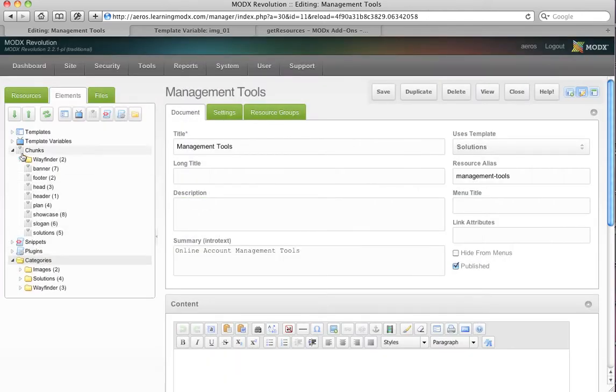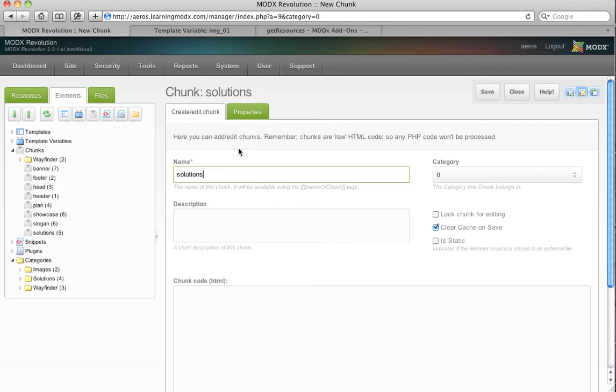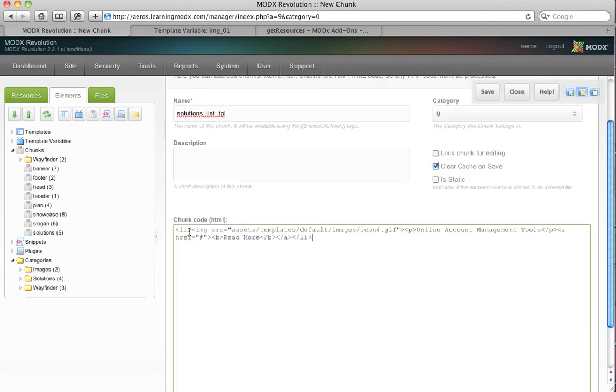And again, this is, do whatever you want. MODx is very flexible, you can change it in any way you want, but for me this works. It's a small website. So I'm going to go ahead and create a new chunk, and we'll call this one solutions list TPL. You don't have to put the TPL, I just, old habit, do that. So let's go ahead and drop in the HTML code here that's being used on all of these.